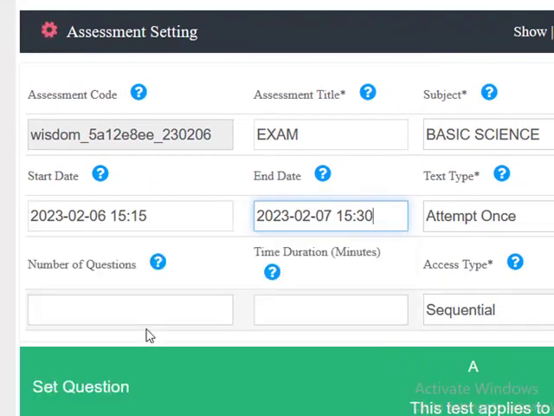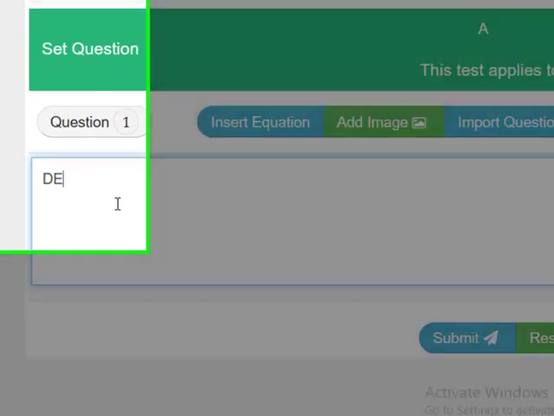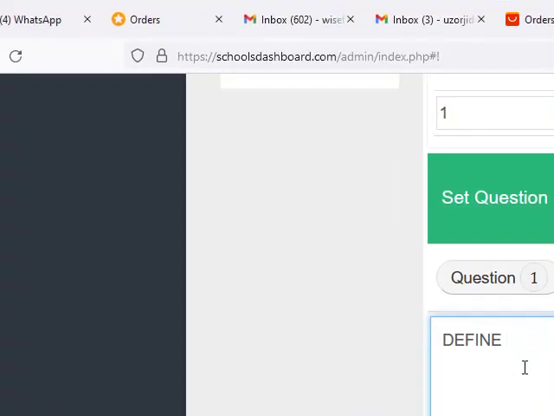Let me make it tomorrow. Then attempt once. Number of questions: 1. Duration: 20 minutes. Access type: random. So I'll just type question 1. I'll just say, define energy.